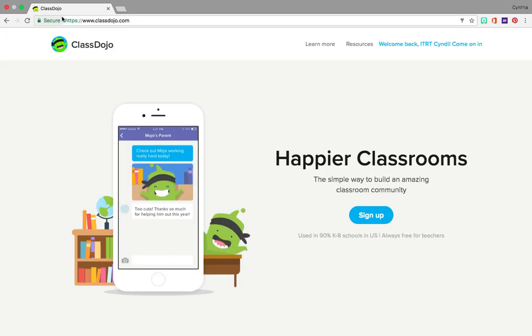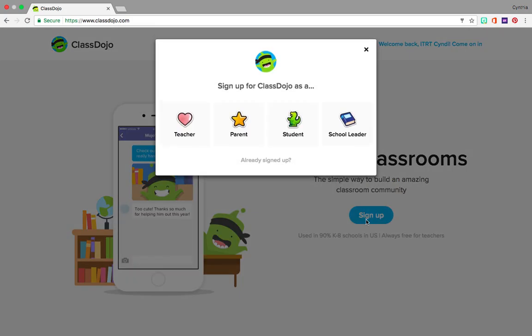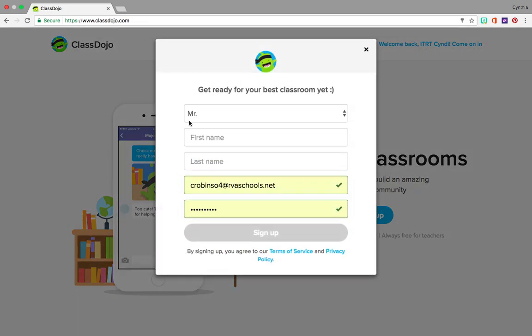And you'll notice that when you get to the Class Dojo site, if you already have an account and you have saved your password to that particular computer, it will invite you by saying welcome back. If not, the sign up process is fairly simple and free. You just click on that sign up icon in the middle of your screen and then select your role.